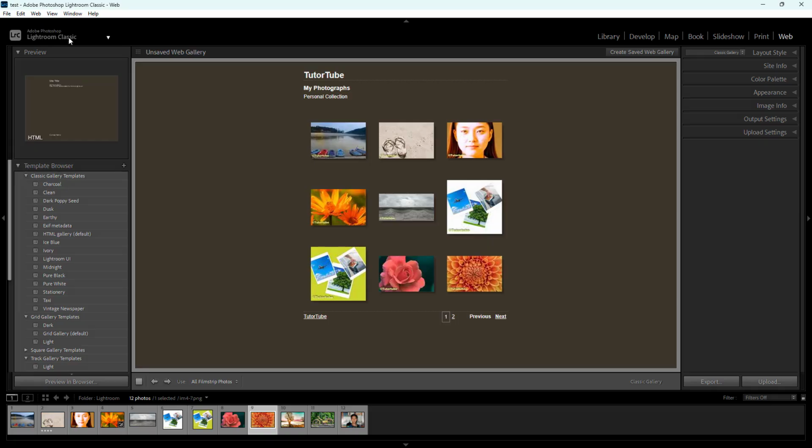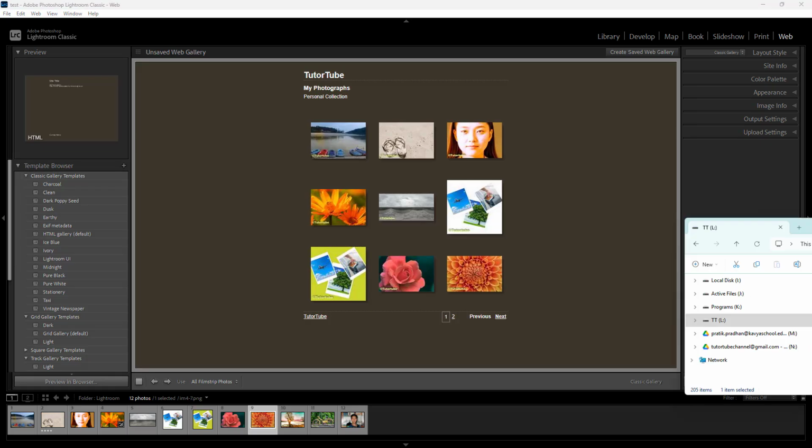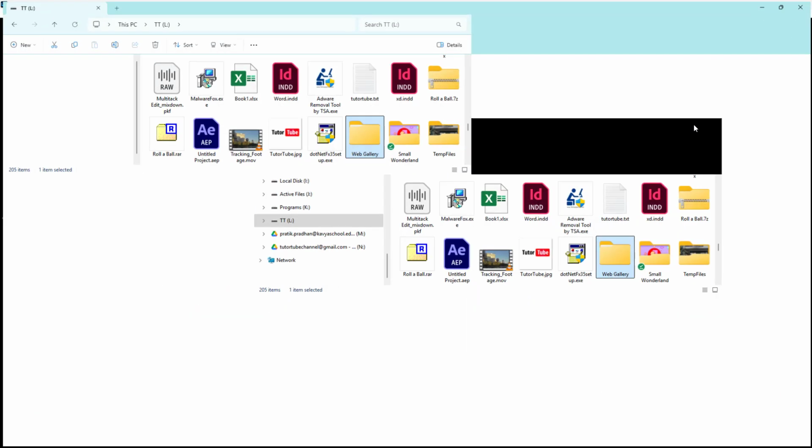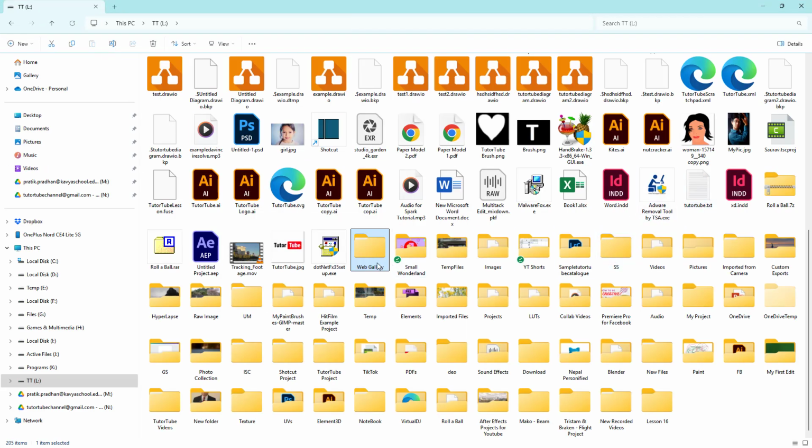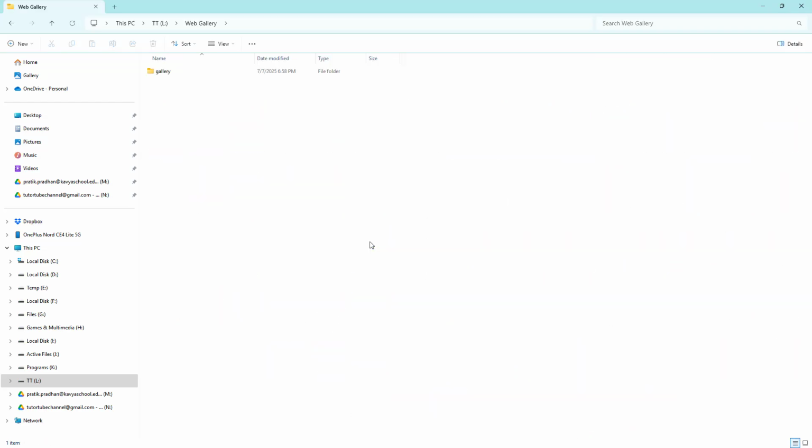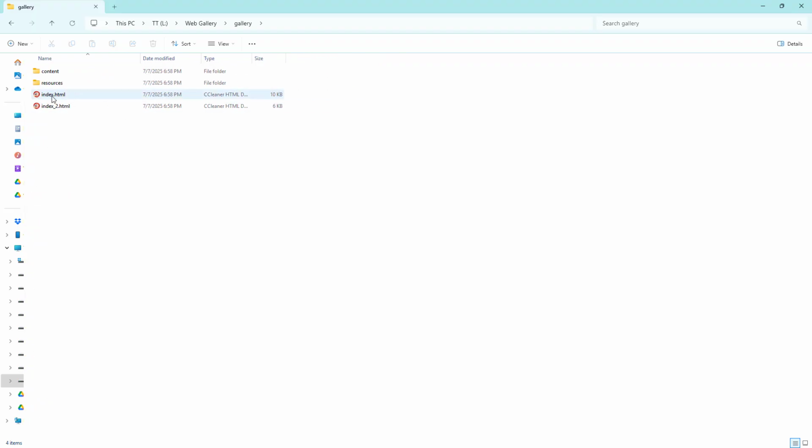Then it exports out the files, the HTML files that I can upload onto a server as needed. Over here, if I go onto my drive, you can see the web gallery right here. If I go under gallery, this is what you have. As you can see, you've got the web gallery right here.